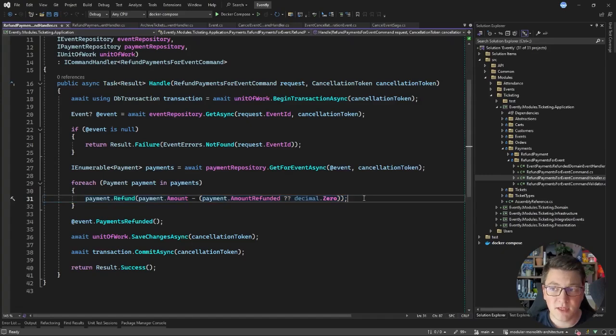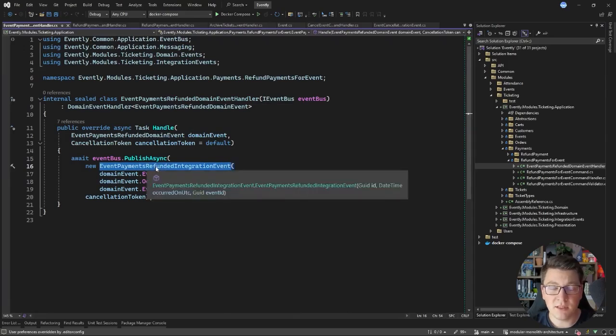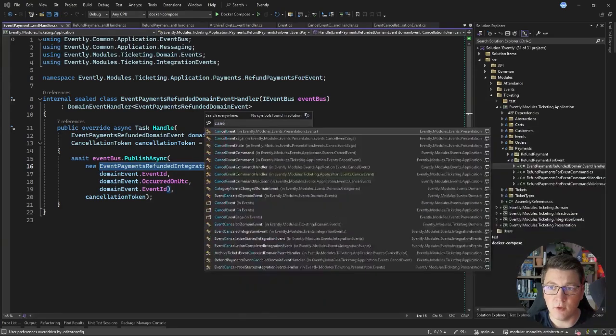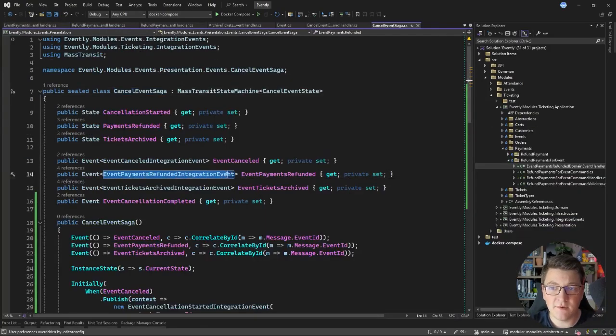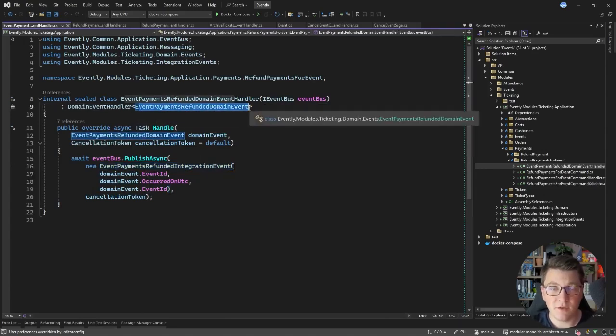In a proper implementation, we would want to wait for all of the payments to be refunded before calling the payments refunded method on the event, which is going to trigger another domain event, and that event will be handled by the event payments refunded domain event handler, which is going to publish the event payments refunded integration event. And if we go back to our cancel event saga for a moment, you can see that we are handling the event payments refunded integration event. So this is how this integration event gets sent to our saga instance. It's published as a reaction to the event payments refunded domain event.